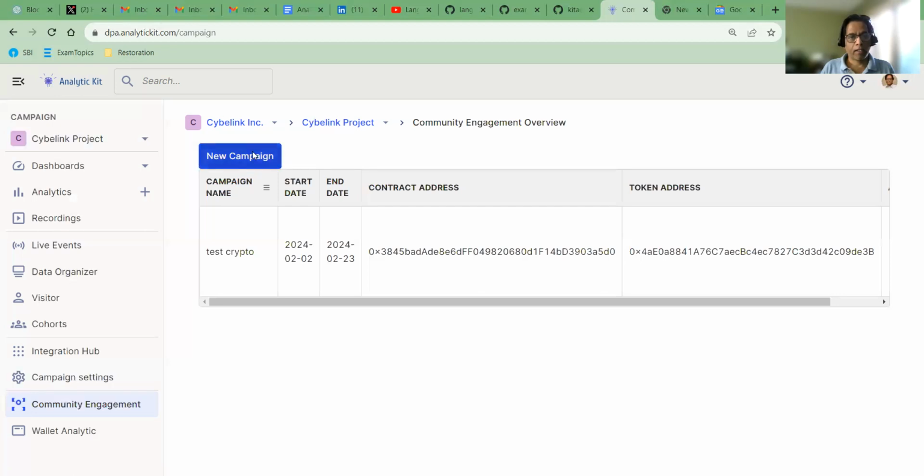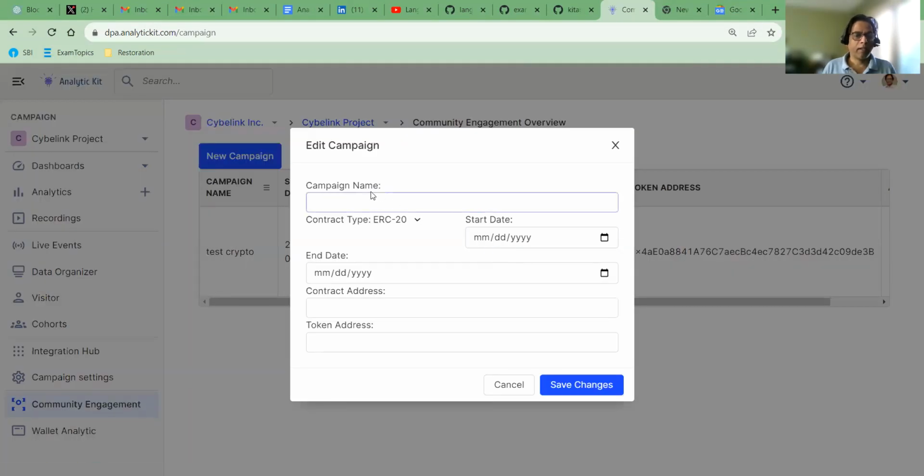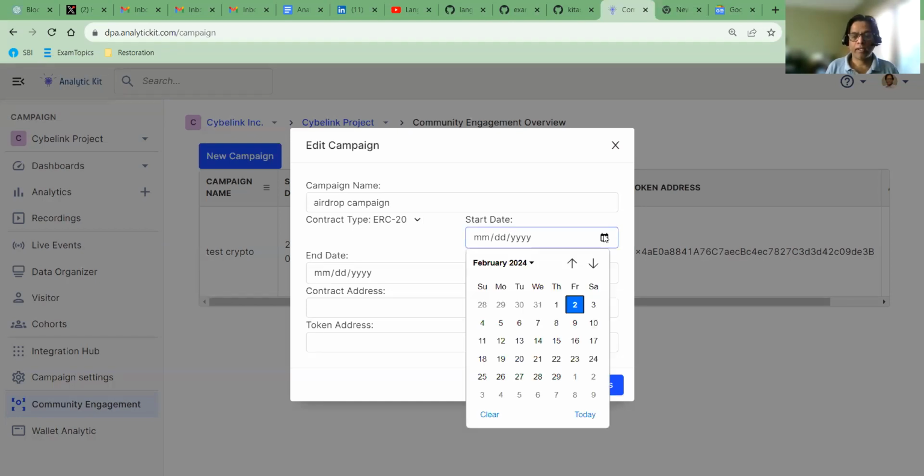For that, you click the new campaign and then you need to create a campaign. For this campaign, I'm just going to call it airdrop campaign. You give the name and then provide the contract type, whatever contract you want to capture and monitor. Right now, we are supporting ERC 721 and 777 contract types.